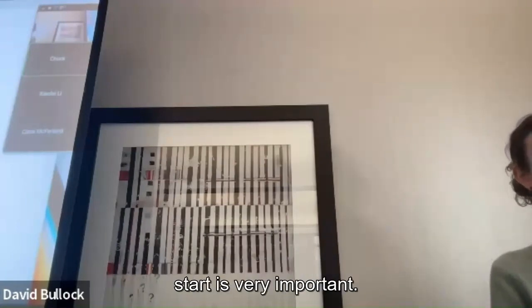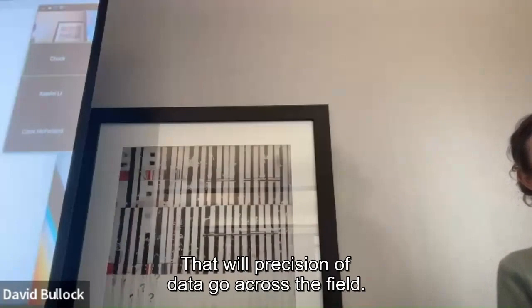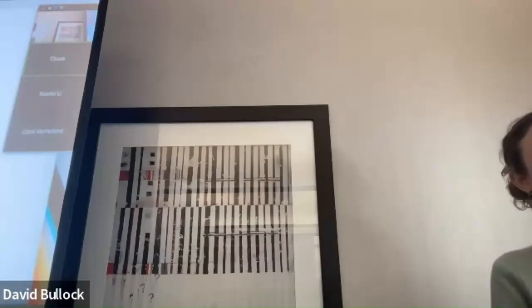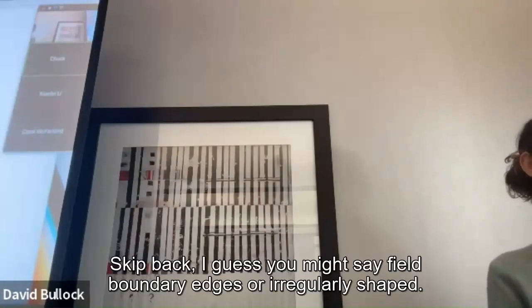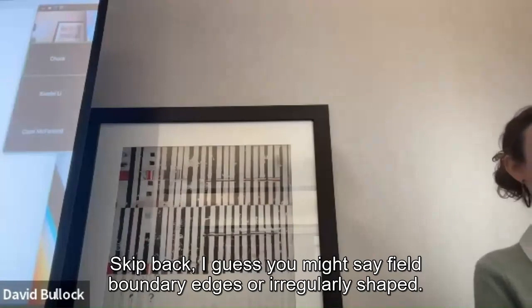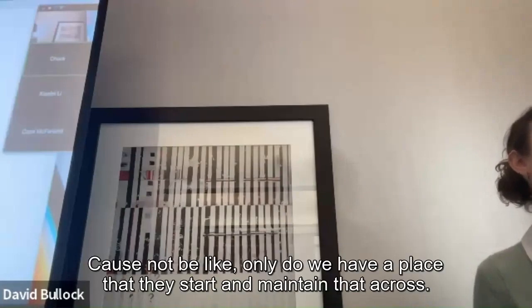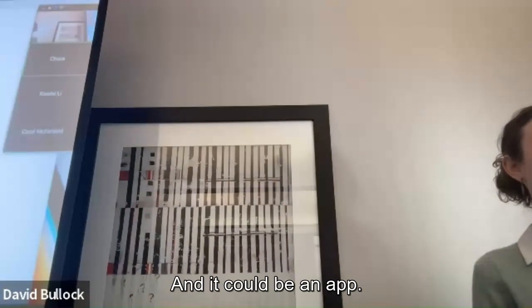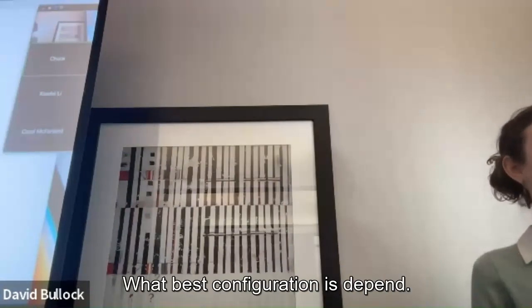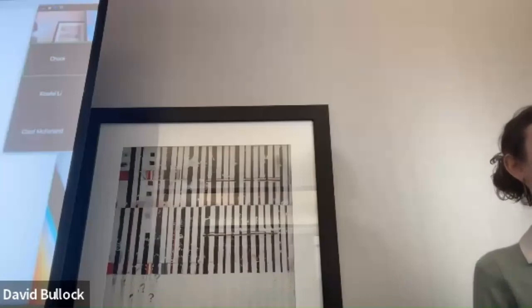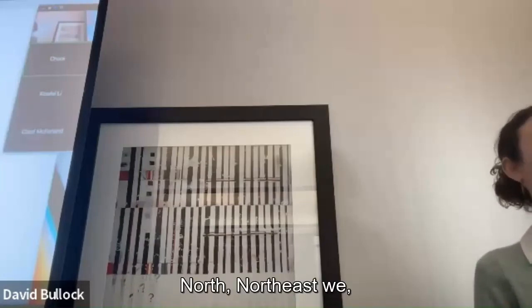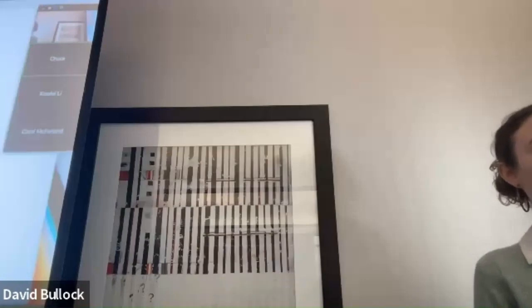Where they start is very important because that will affect the precision of the data as they go across the field. So they're going to have some skid backs, I guess you might say, because the field boundary edges are irregularly shaped. So it's going to cause them a little bit of discomfort, because it's not how they normally do it. It's important that we have a place that they start and maintain that across the field. And it doesn't have to be short. What the best configuration is depends on whether the field is east-west or north-south, or angles to the northeast. We've got lots of time.